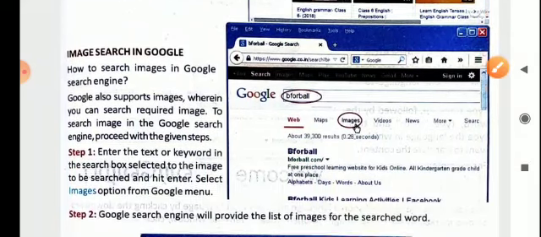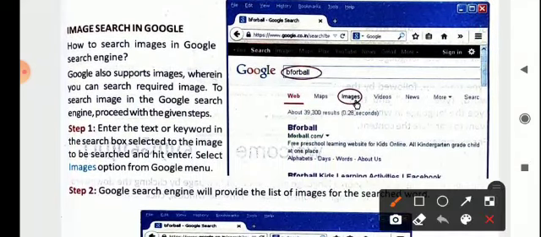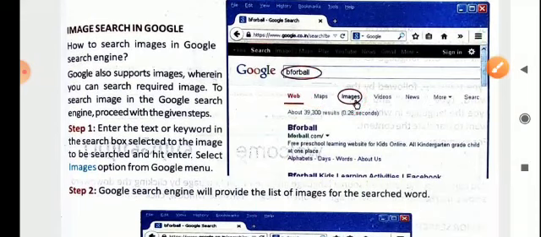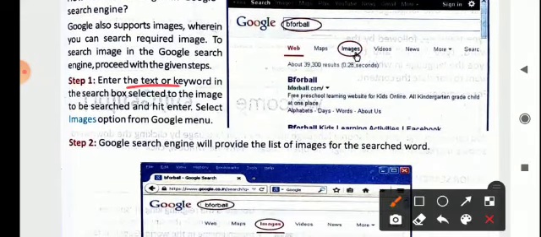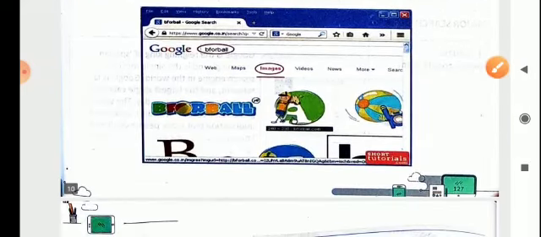Next, we have image search in Google. You can see here, web is there, maps is there, images is there. So, if suppose ball is there and if you click on images, it will show you the search in images form only. Now, what is the step? You have to enter the text over here and click on image option. So, all the images related to that will be shown to you. You can see here.